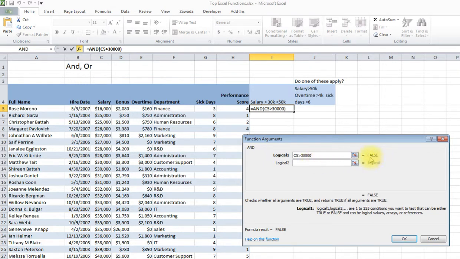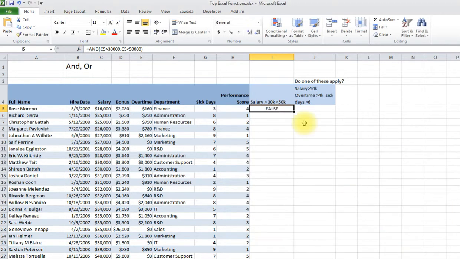If you look, it's false. And then here, is this number less than 50,000? And if you look at the preview, it says true, yet the full statement is false, because for an AND statement to be true, all of this would have to be true. And this comes up as false, so we click OK.